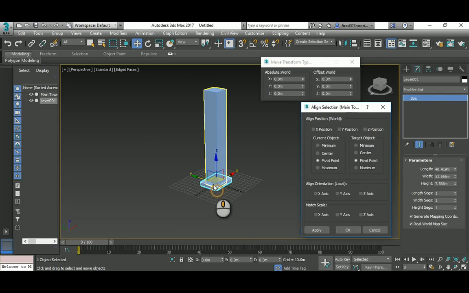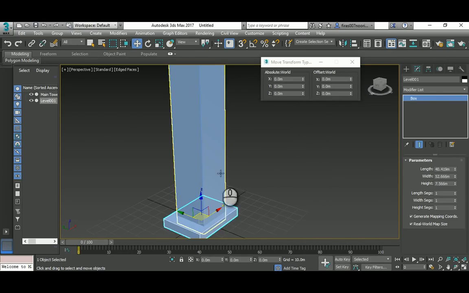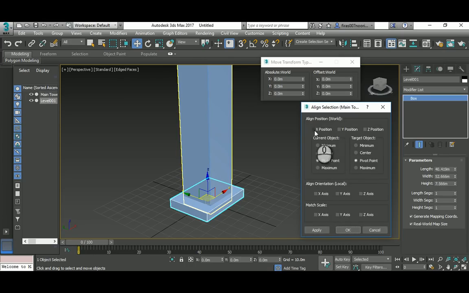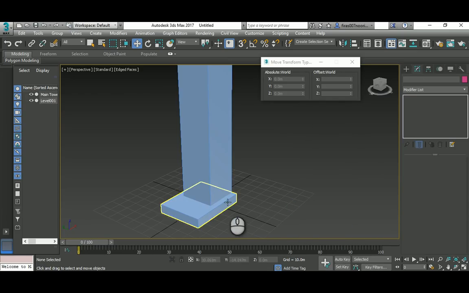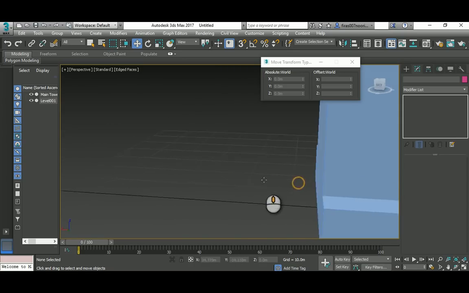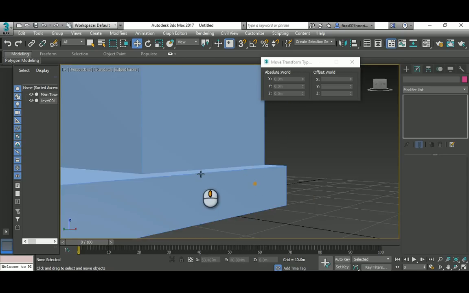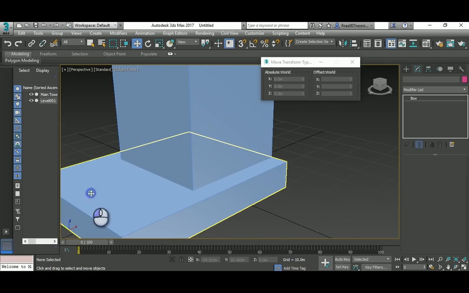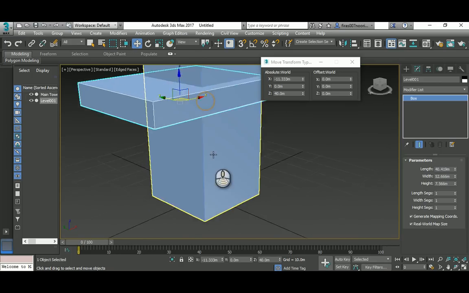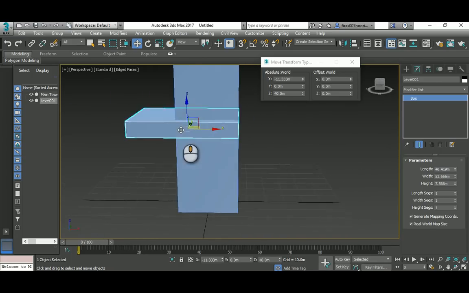If I hit Apply, I hate that you can't zoom in while that dialog is open, not like the Array. And now again, instead I'll make it just X, and then maximum by maximum, and when you hit OK, you see that you make that side flush while the rest is protruding. I'm going to push that vertically, let's say 40 meters. And as you can see, it's placed correctly.